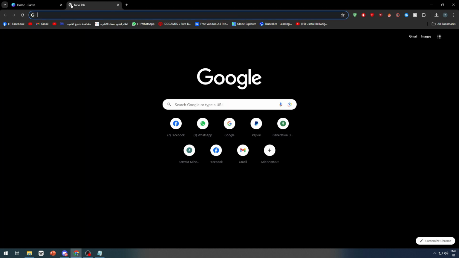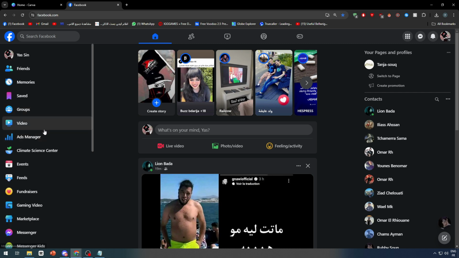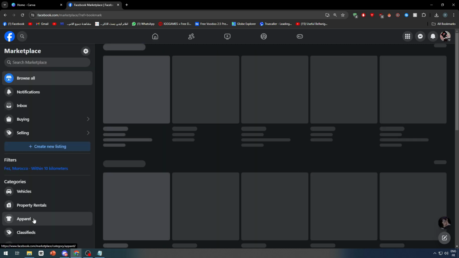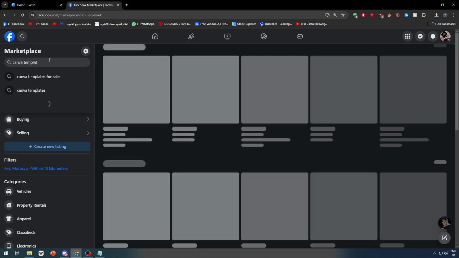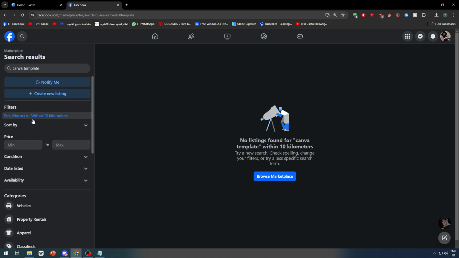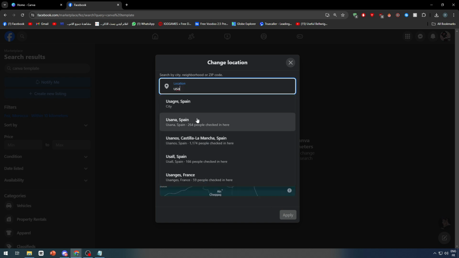Now if you go to Facebook, well, basically not my country, you can check the US. So let me check the Facebook Marketplace of the US. Let me go to Marketplace and search, for example, for Canva templates. Let me remove this location and choose, for example, the whole world. Let's go for USA, for example. There are a bunch of options to search for.